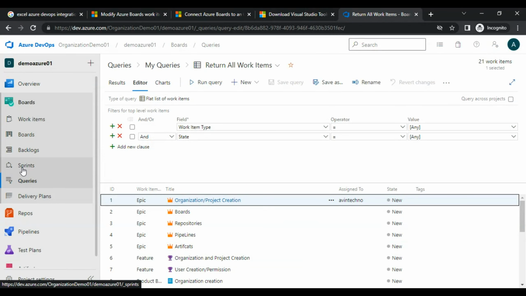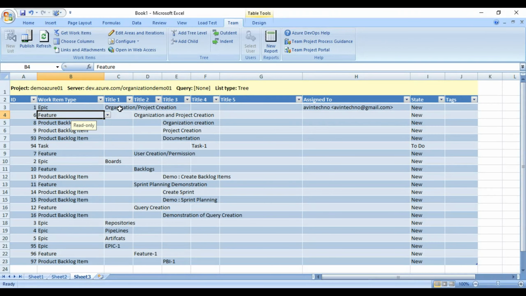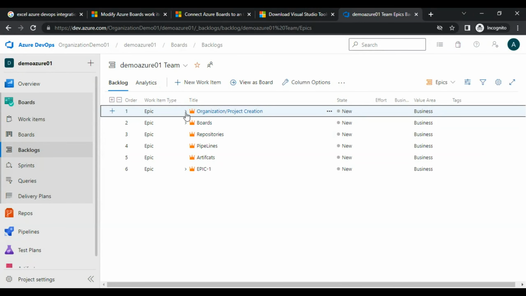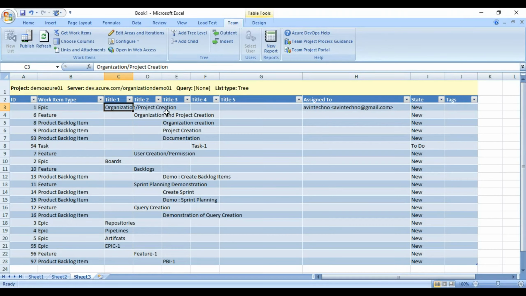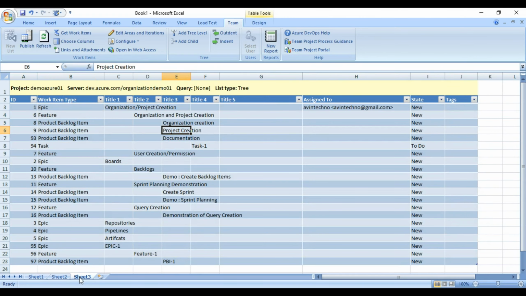From the backlogs, we have an organization project creation, right? And then we have a feature, that is organization project creation, you can see from here. Then further under that we have a further organization and creation, and these are the PBIs. And as I have just shown you from my first sheet, we need to maintain a space. So in a similar way, this is coming, right? We are making this column blank.